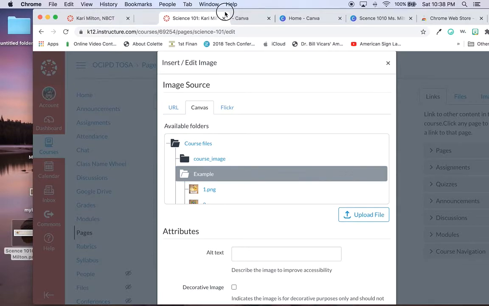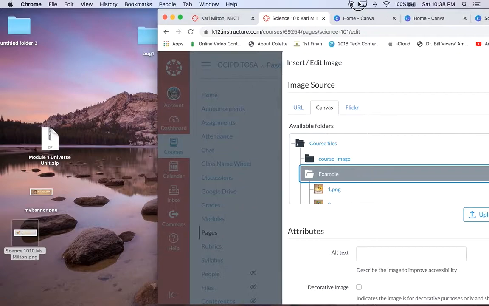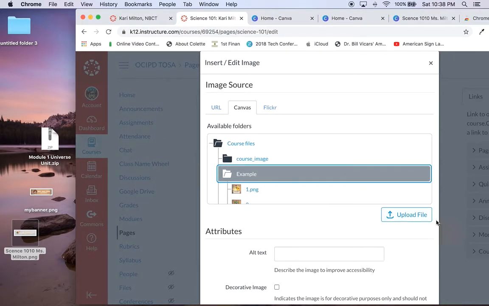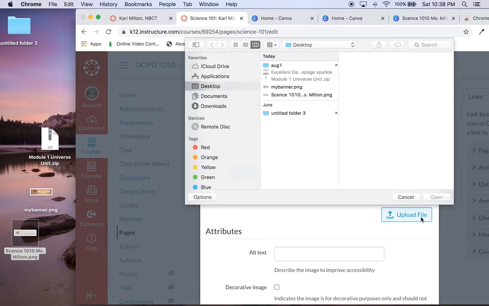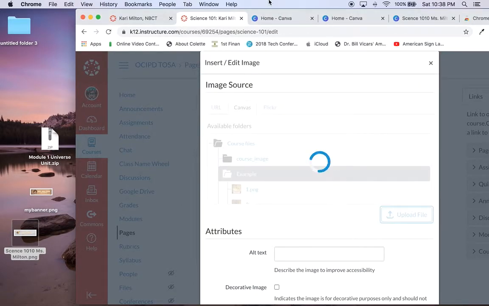And then click on Upload File. And mine says Science 1010. All right.